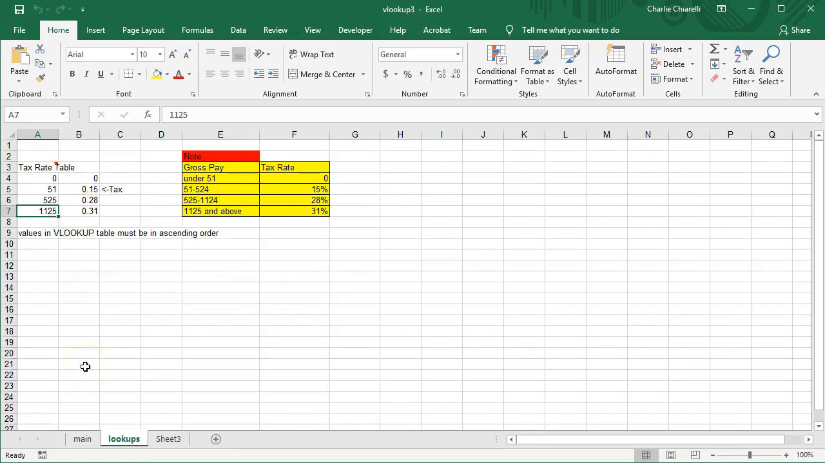So if I typed in, let's say, 10, that would be under 51, obviously, and it would be in this category and I would pay no tax. If I typed in 53, that would be that category. If I typed in 530, that would be that category. And anything above this, 1130, would be this category. So this is a trickier one.